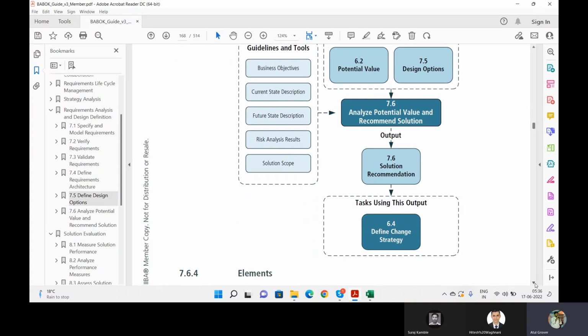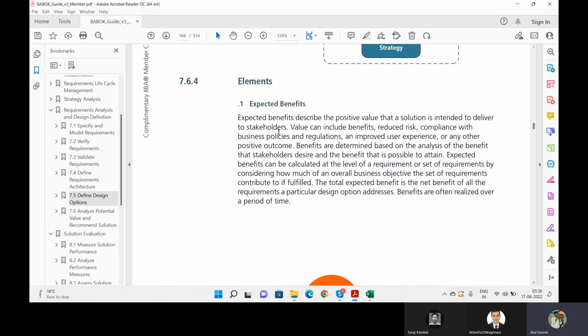So what it says, let's go into the elements part. It says number one, define the expected benefits. Key: what exactly you want to achieve, you want to get. Expected benefit describes the positive value that the solution is intended to deliver to the stakeholder.